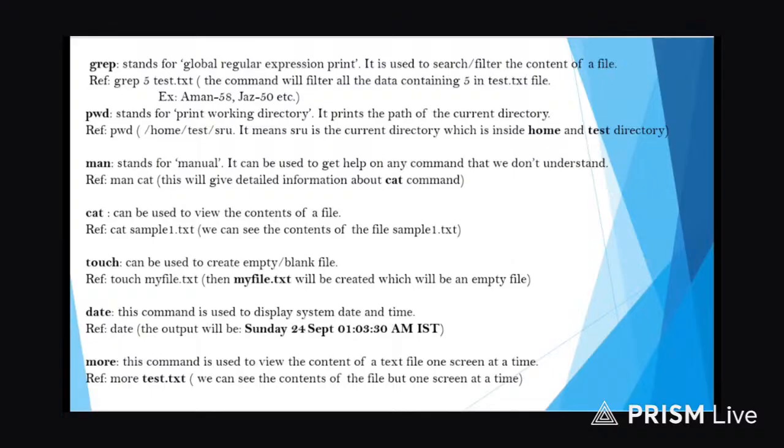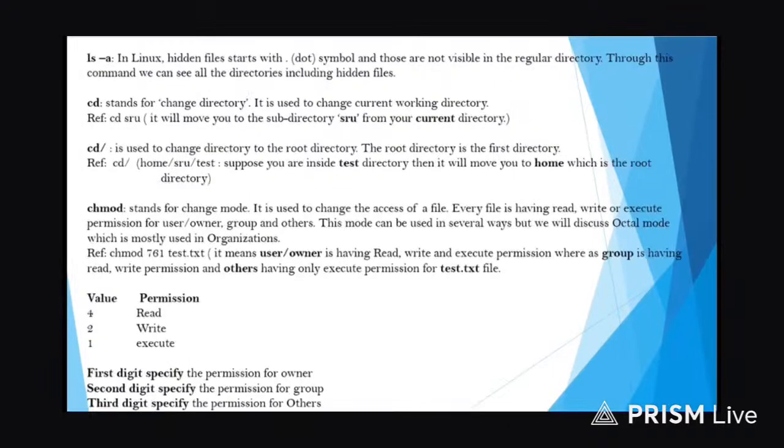Date. This command is used to display the system date and time. Reference: date. The output will be Sunday 24 September 3:30 AM IST. This is just for reference. That means if you type date, it will give you the system date and time, month, date, time, AM or PM, India time or whatever. More. This command is used to view the content of a text file one screen at a time. Reference: more test.txt. We can see the content of the file test.txt but one screen at a time.